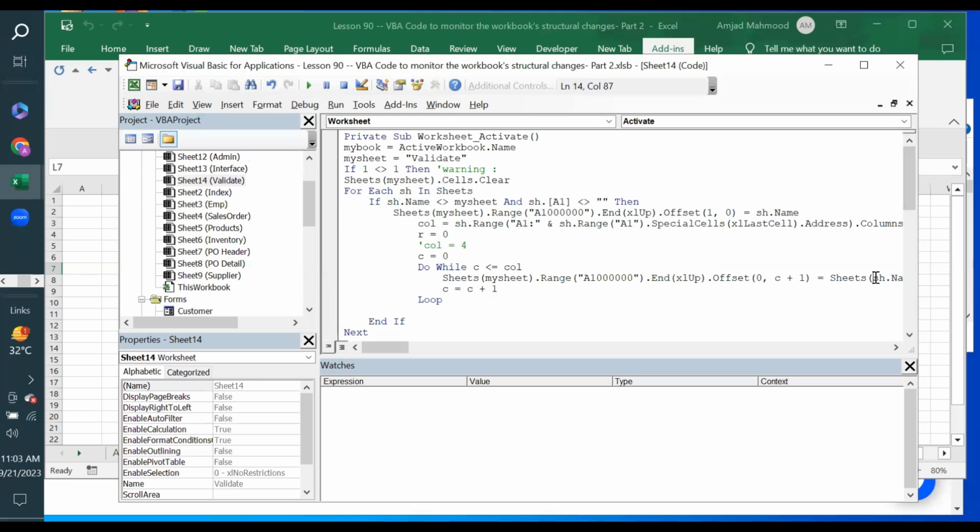Wherever, whenever you say sh, that means sheets. You have sheets in the workbook, and each sheet is sh, right? Sheets. The same thing you can do. For example, if you're working in some other collection like cells, then you will say each C in the cells of this sheet. So then C will be a cell, right? And whenever you want to refer to it, you can use this C here.